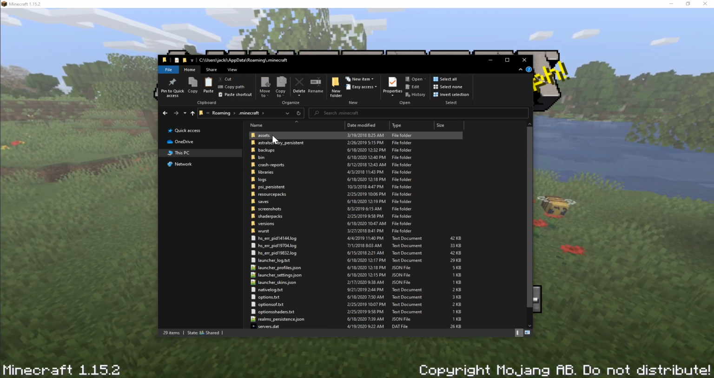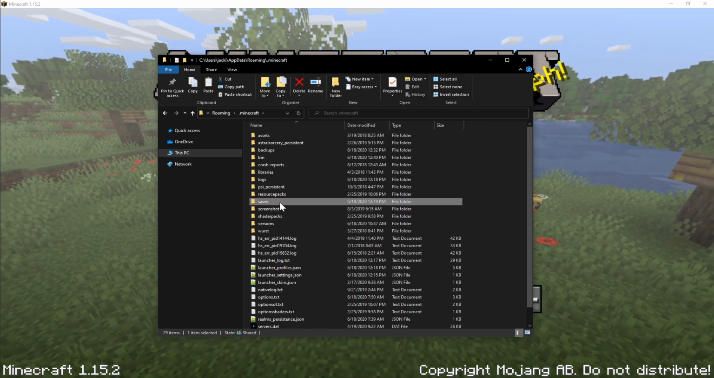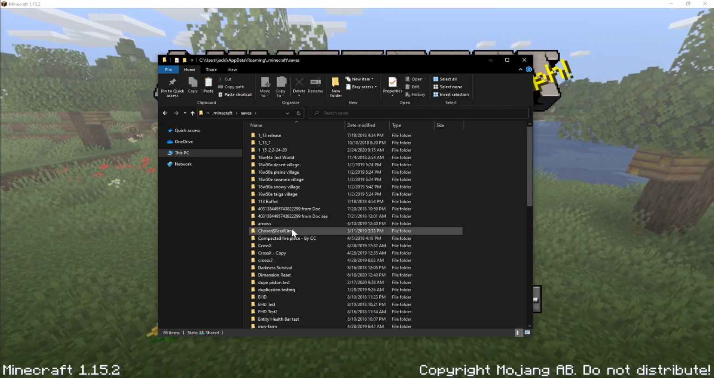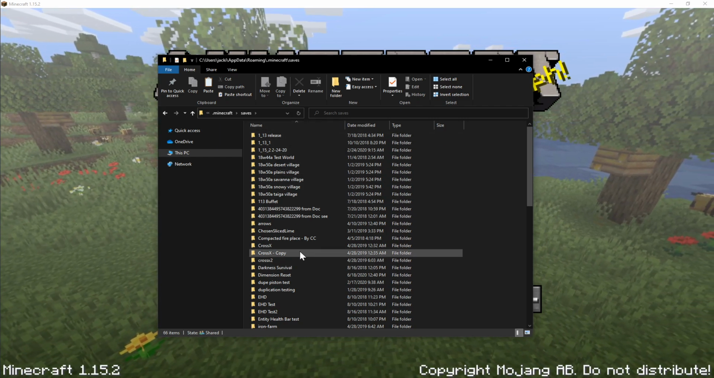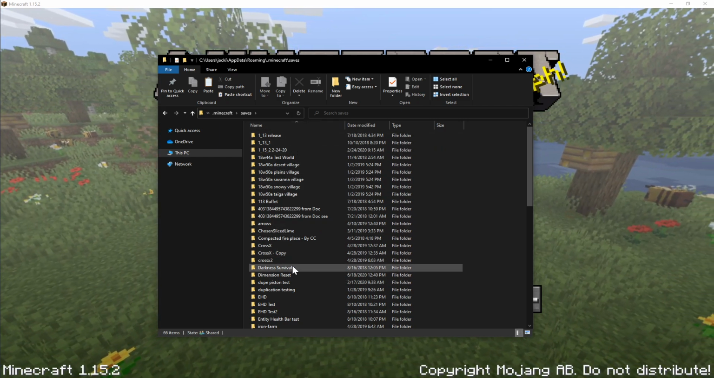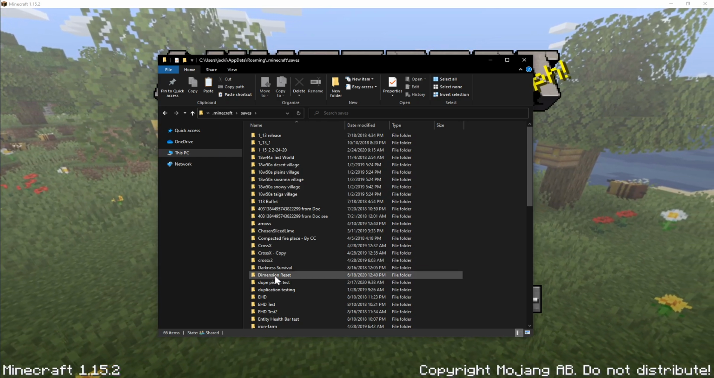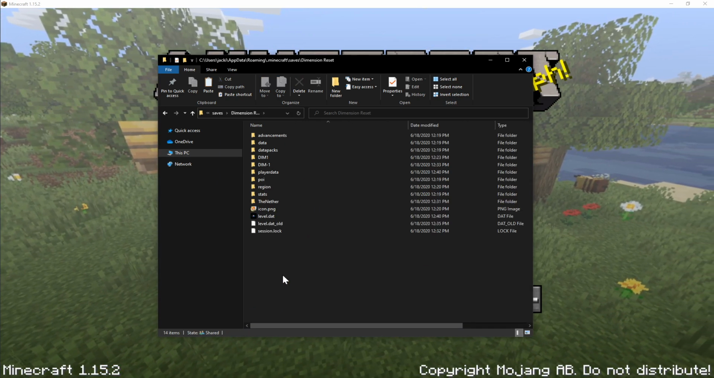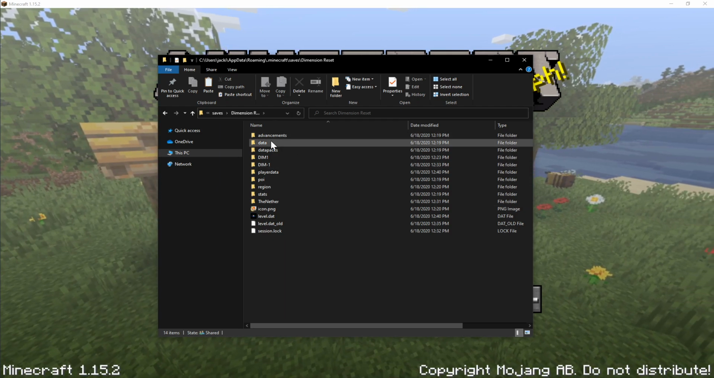Next, we're going to go down to the Minecraft, and then we're going to go to saves. This is where all your folders are for all your saved worlds. And we called that one Dimension Reset. So we click on it, double click on it to open it up.